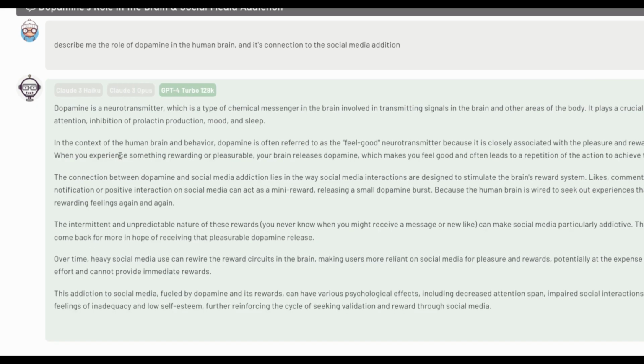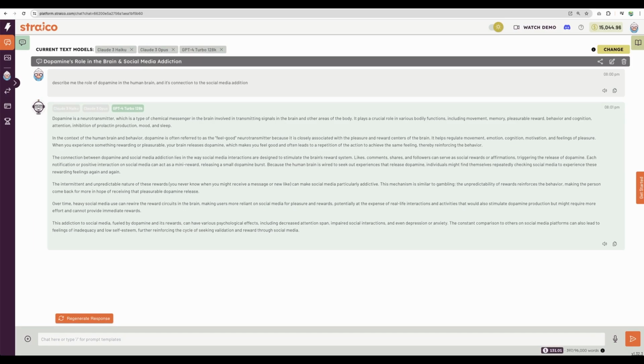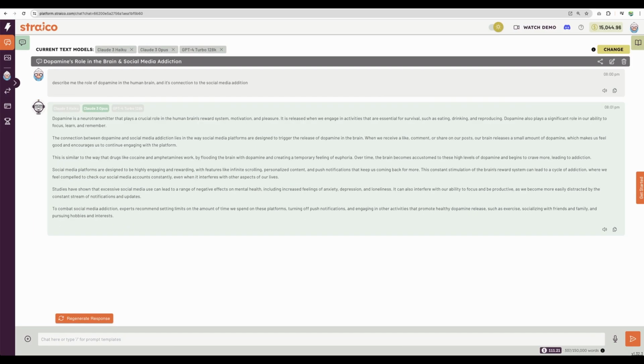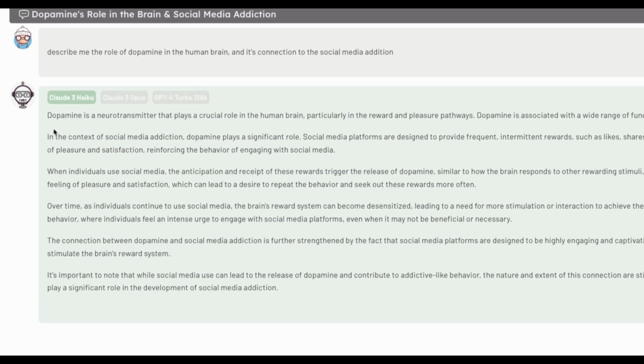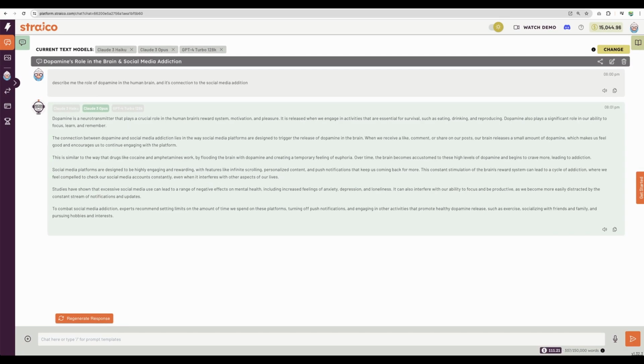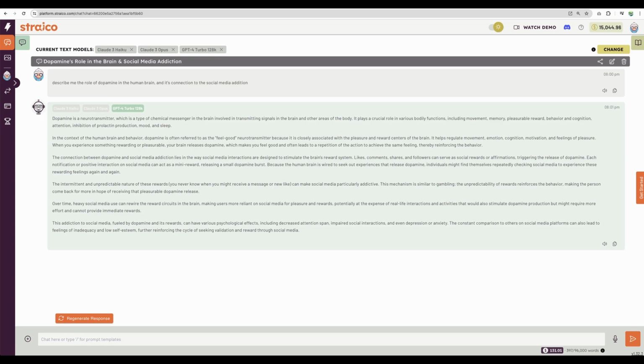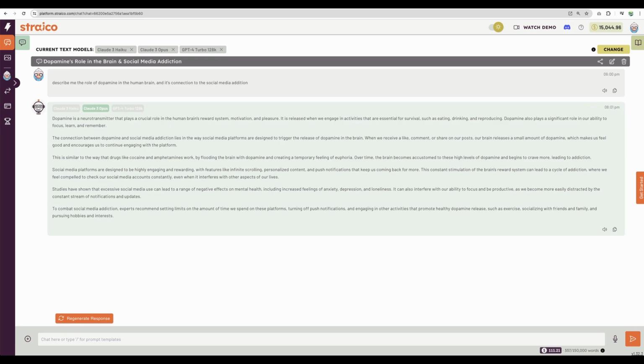So that is a great tool to compare the output of different models, because nowadays we have a lot of different large language models, and you may have a specific task where one will be performing better than other. So with Straico, you have a great tool to compare the output of different models.